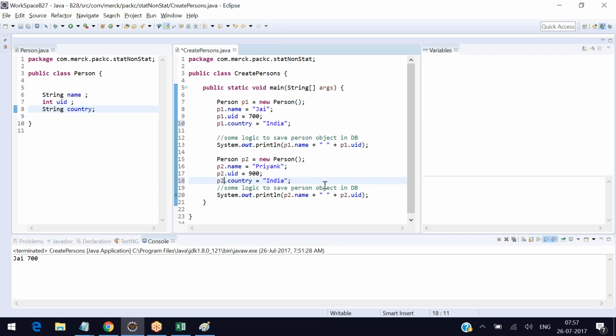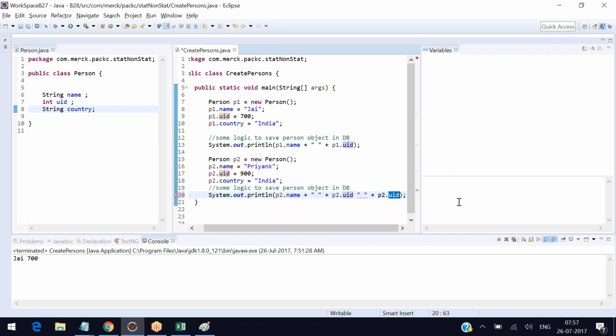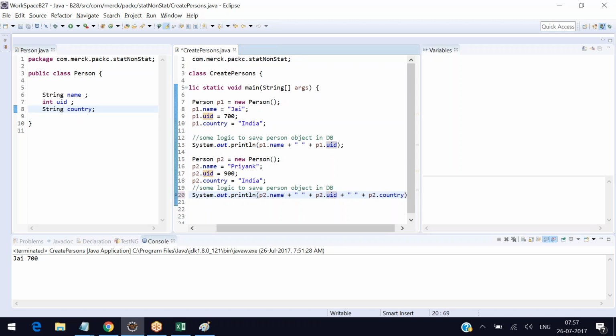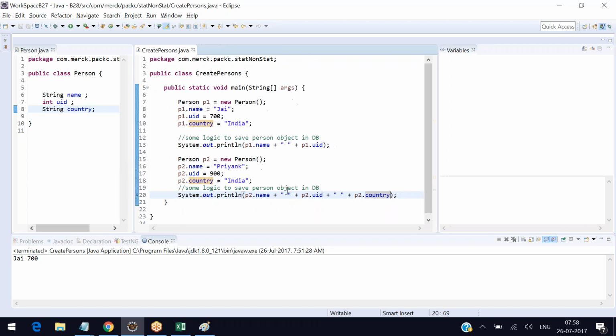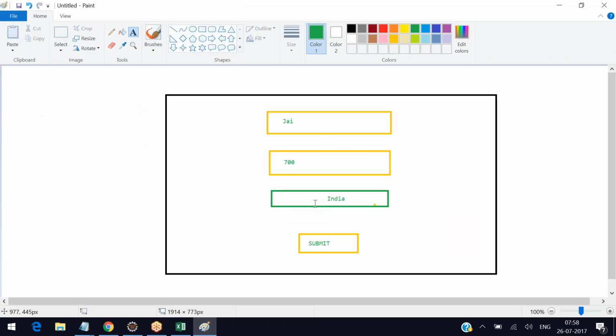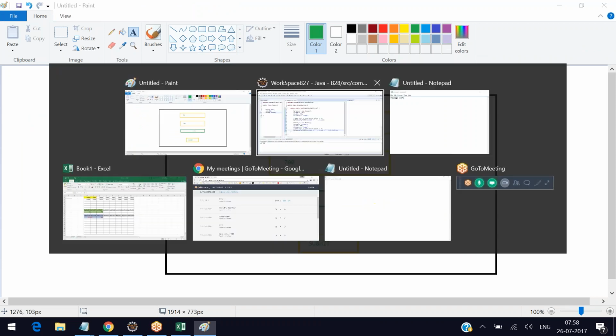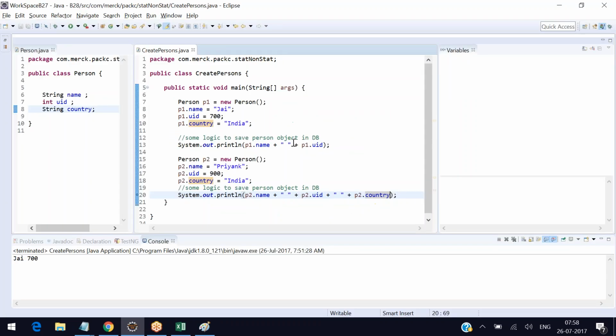It's always and always gonna be India. Now if I say I'll bring this P2.UID plus P2.country, okay, it's always India because it is a non-editable field. Okay, a disabled field. And India is always filled.